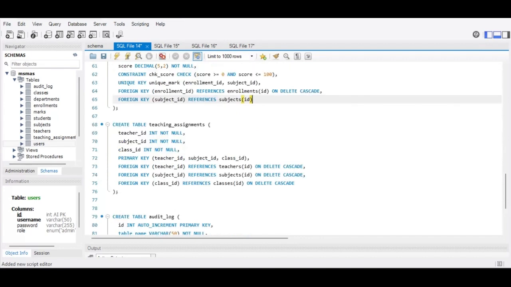Then we have the teacher assignment table. The teacher assignment table connects teacher, subject, and classes together. Instead of using a normal ID column, this table uses a composite primary key made up of teacher ID, subject ID, and class ID. This means the same teacher cannot be assigned to the same subject in the same class more than once. All three columns are also foreign keys with on delete cascade enabled, so related assignments are automatically cleaned up if a teacher, subject, or class is removed.